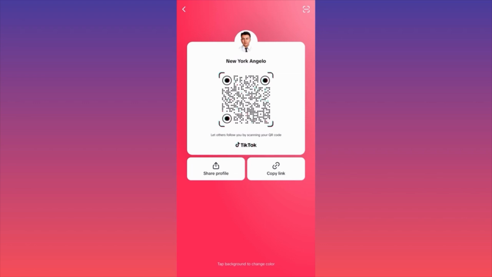You have the QR code, which is for someone you just met on the street. They can simply read the QR code by opening the iPhone camera, right? So they can find you right away if they have the app. The second option that they give you over here is just to copy the plain link. And the third option is to share the profile as a message.